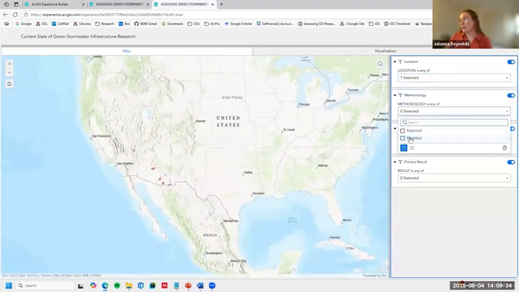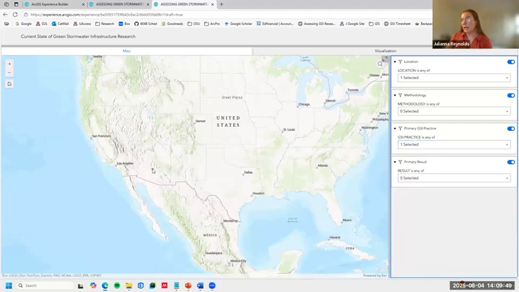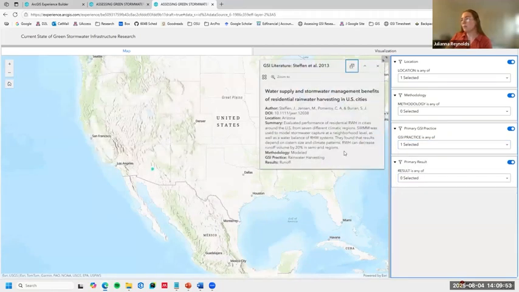We can also go through methodology, so we can see those papers that are modeled versus empirical. If we want to know what kind of GSI practice they used, let's say rainwater harvesting, only 1 paper used rainwater harvesting. And if we click on that one, we can see a little bit of background on this paper. So we've got the title, the authors of the paper, the DOI, so we can look it up later, the specific location or the state, and then a summary that I wrote with the relevant information for the paper. We've got the methodology and the GSI practice, and the result.